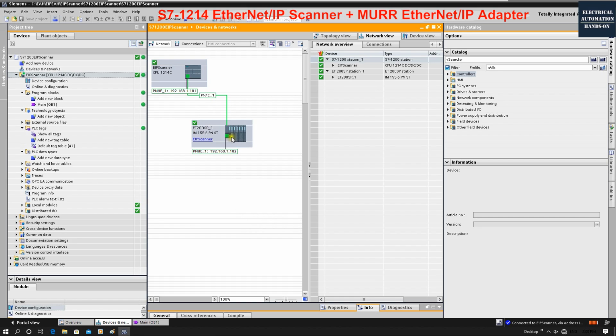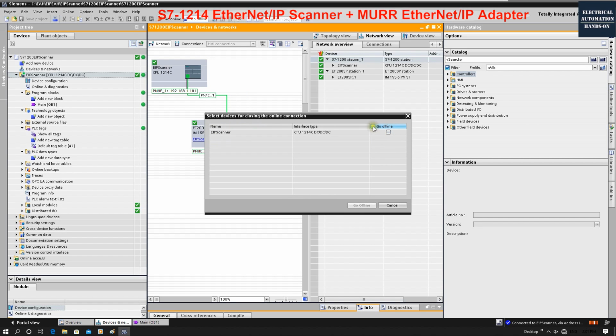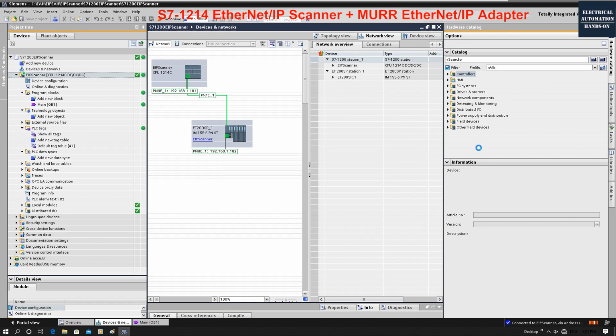Other than communicating over PROFINET, this port can still implement the EtherNet/IP function, which allows this CPU to control the PROFINET devices, and at the same time it can also control the EtherNet/IP device adapters. Now let me go offline, and firstly we need to import the library.